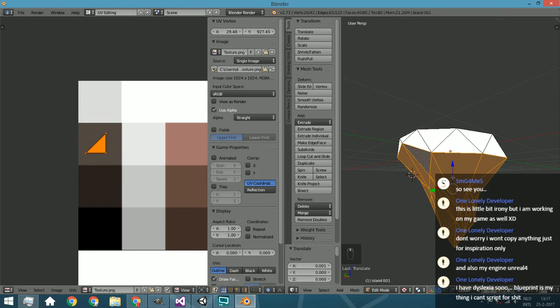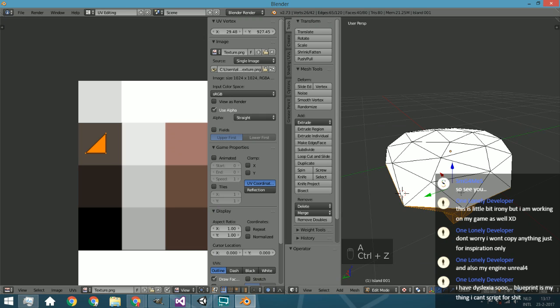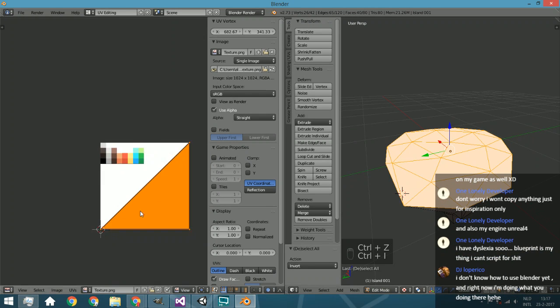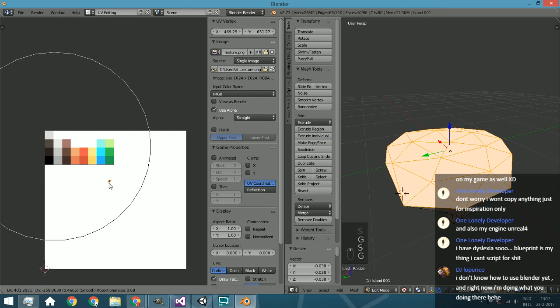I have dyslexia, so Blueprint is my thing, I can't script. Oh yeah, that's kind of handy then, indeed. I also have problems with languages, so you're not the only one here.